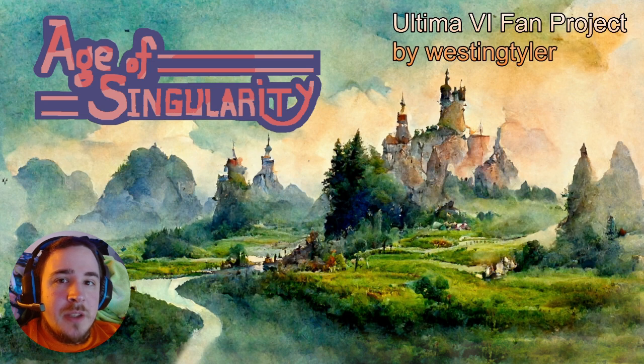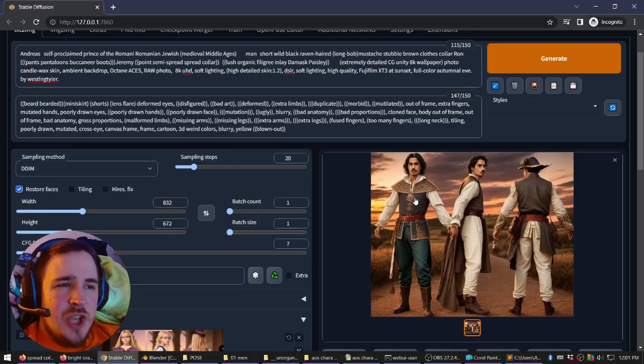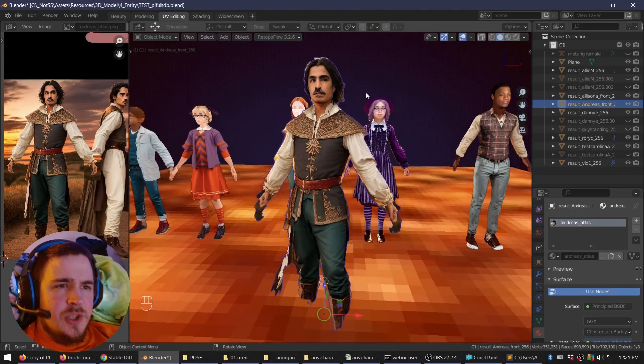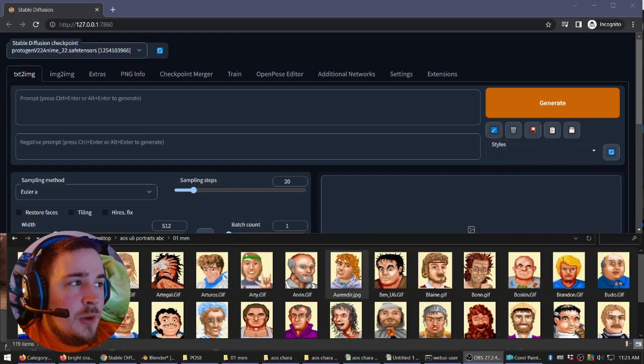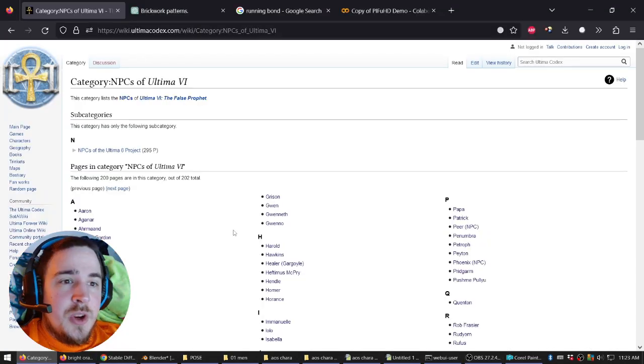I'm going to go over my process for character creation right now. I'm working on this workflow with Stable Diffusion and PIF UHD to create 3D models, and I'll show you how that works. So let's get right into it. This is what I'm going to be working on. The first step of this process is to get your characters.